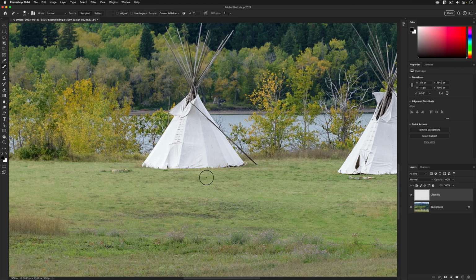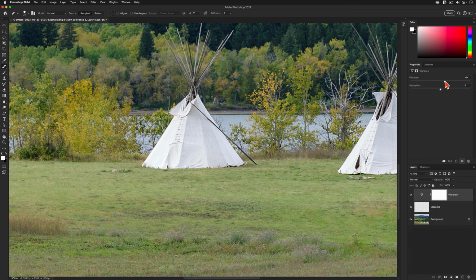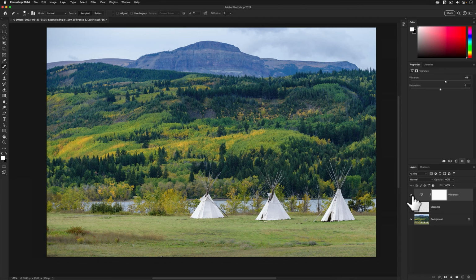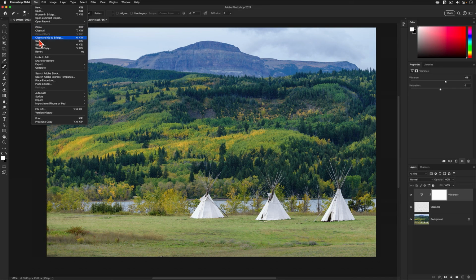With a couple of paint dabs and a little variety in what I sample, I can break up some of that repetitive pattern and make things look perfect. If I needed to add additional adjustments to this image, then I would create them at this point above this cleanup layer in my layers palette. Let me save my work and close this image.